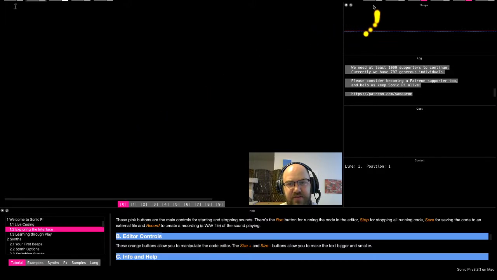Next we have editor controls. These orange buttons, again they're gray here, they may be orange on your screen. These buttons allow you to manipulate the code editor. The size plus and size minus buttons allow you to make the text bigger and smaller.